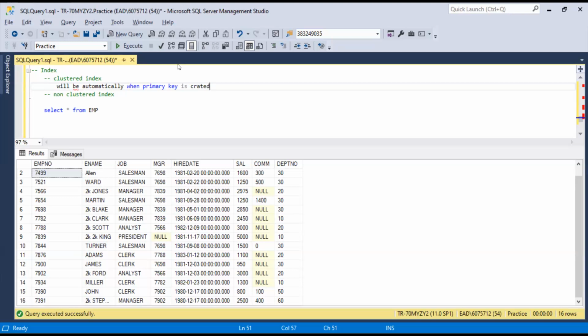If you don't have a primary key, you can manually create the clustered index also. But the non-clustered index you have to create manually every time. There is one other key where, if you create that, it will create a non-clustered index: the unique key.